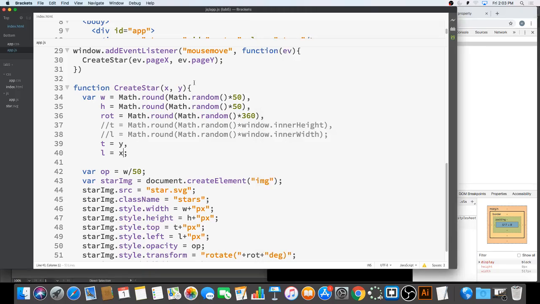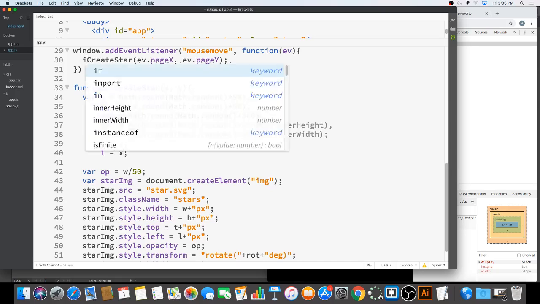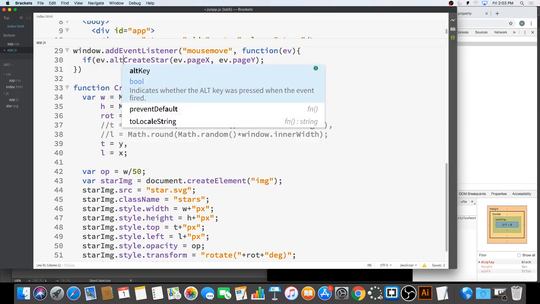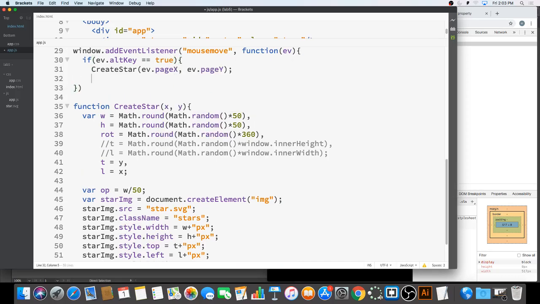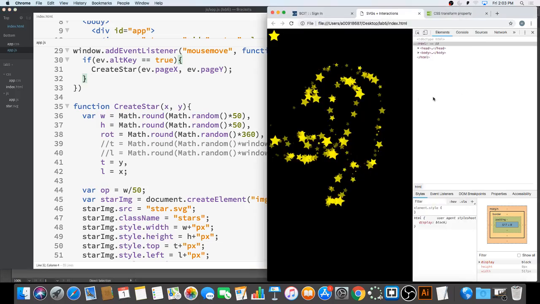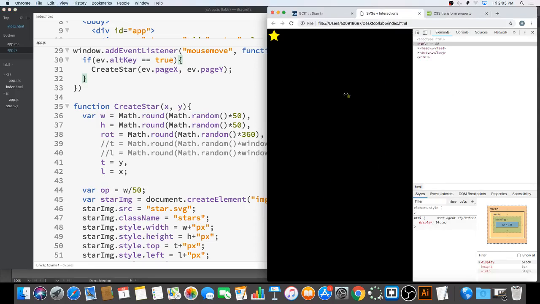Key code? There was an actual attribute called ev.altKey. If the alt key is true, only then do we create the star. So that it doesn't just create on the spot, it will only create when we press the option key.